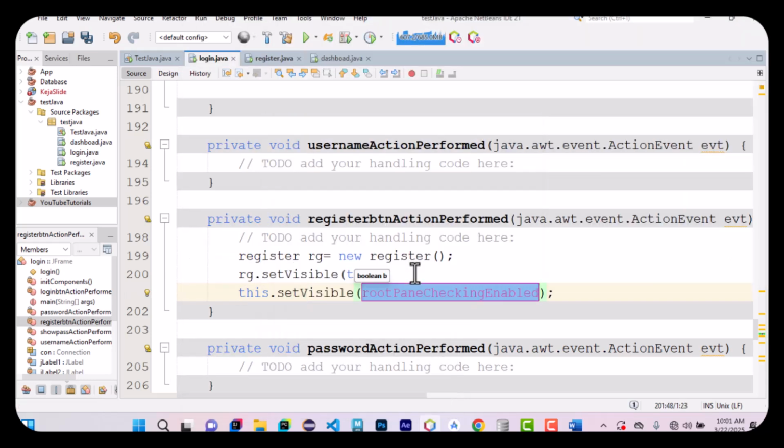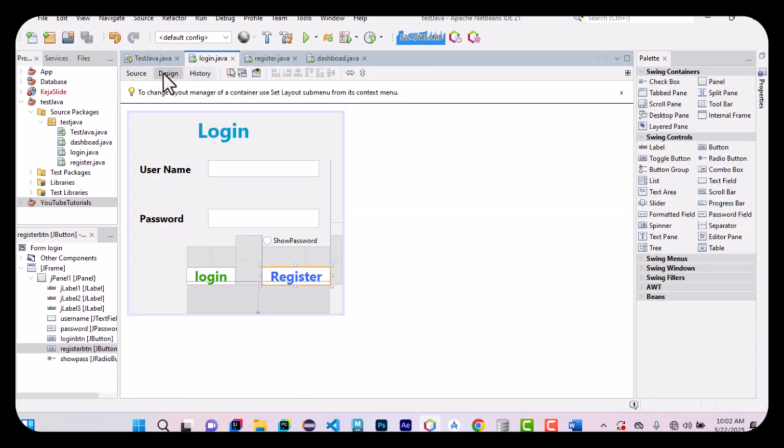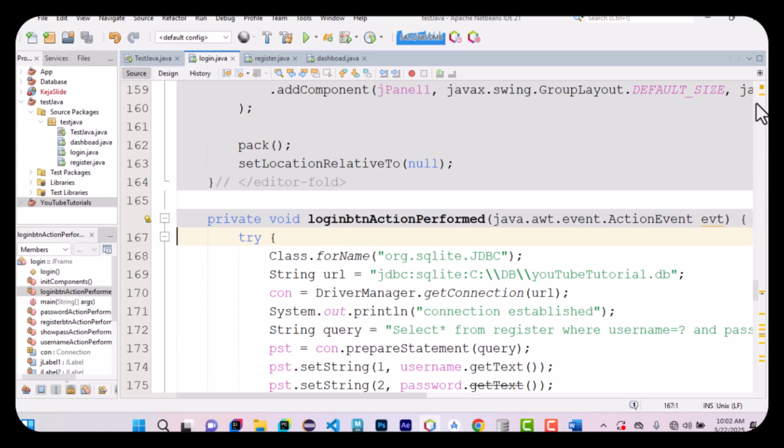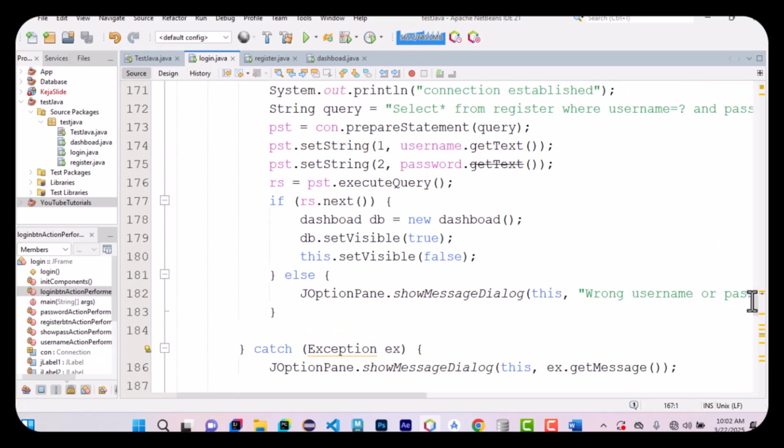And again on the register form, when you log in successfully, it should take you to the dashboard. So again, we enter our code here. So once it's opening with this dashboard, let's run this code.